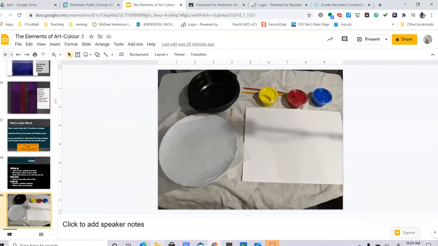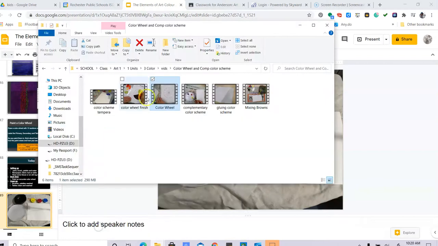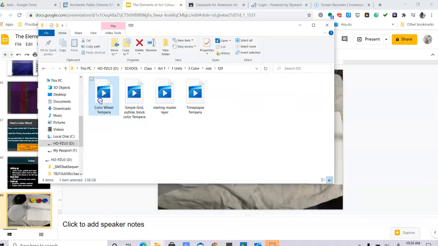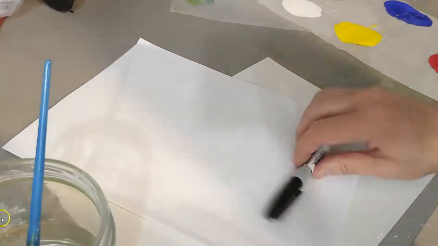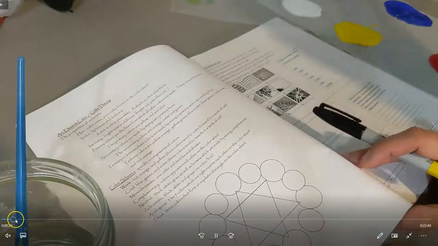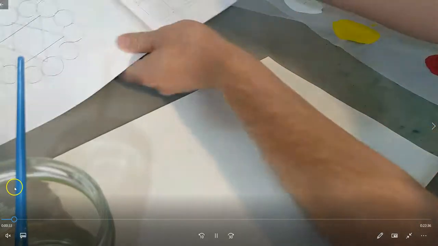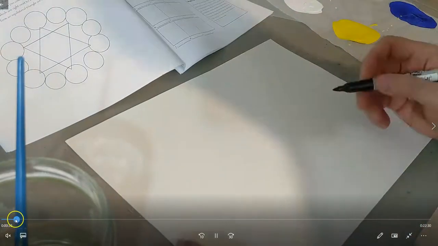So the first thing we need to do is to draw, because we don't have color wheels. Well, we do have a little color wheel in our sketchbook. I suppose you could do that, but I don't like painting so small. But it does show us one way of drawing a color wheel. You can do it two different ways.